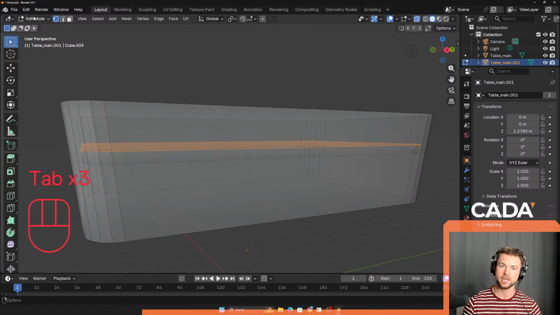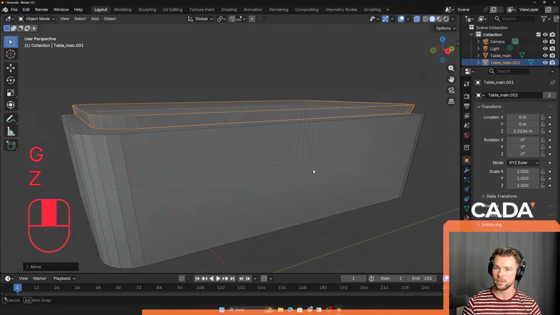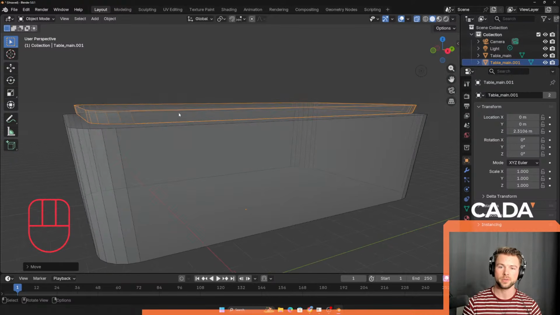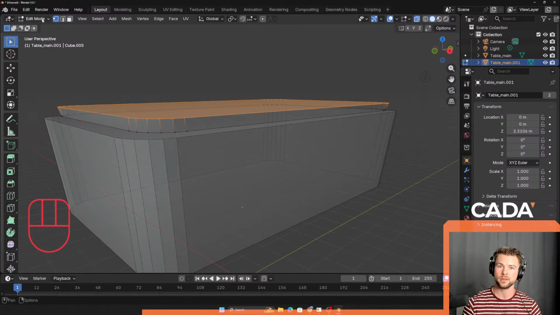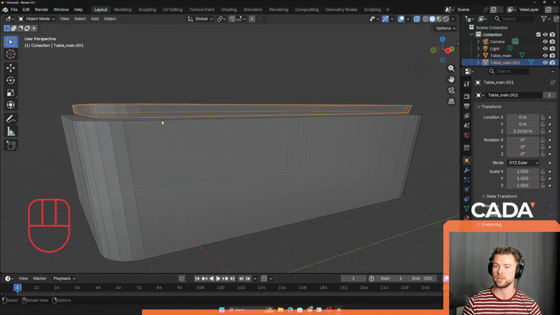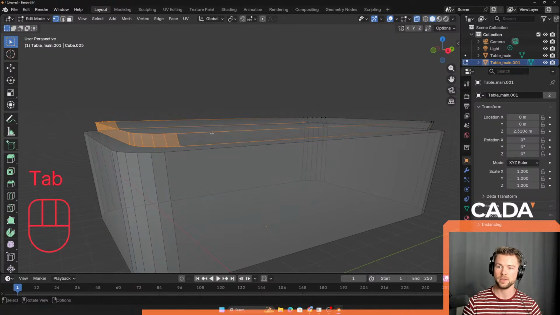And now I can click Tab again to go back to object mode, G and Z to move it up, and also can't select anymore. Are you sure you're in edit mode and not in object mode? And are you sure you clicked the one you want to use and then went to edit mode and then selected?